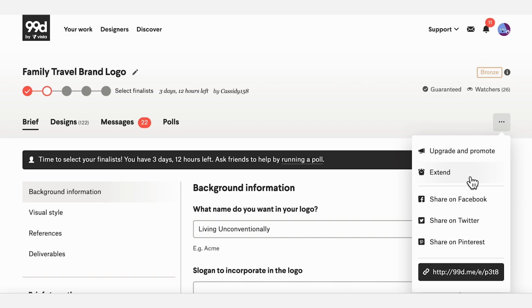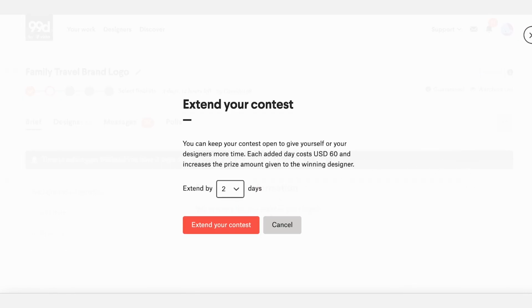When it comes to finalizing your design, make sure it's ready to go before you hit that confirm winning design button. If it's not quite there yet, don't sweat it. You can always use the self-service option to extend your contest and keep working with your designers until you're happy with the result.